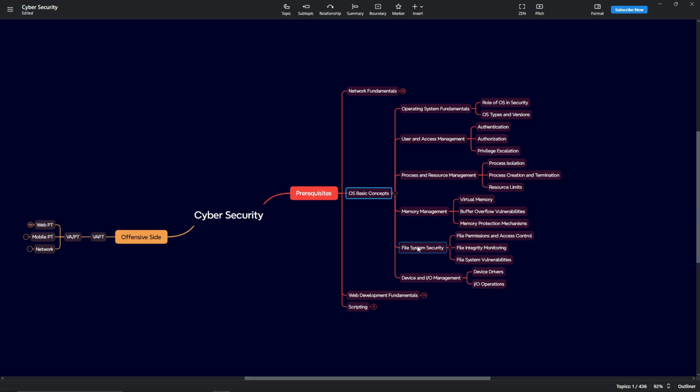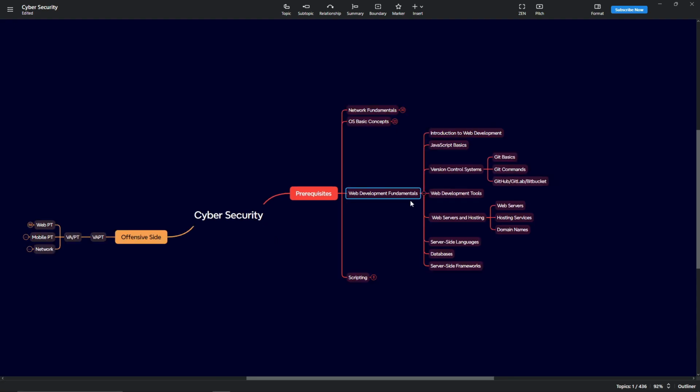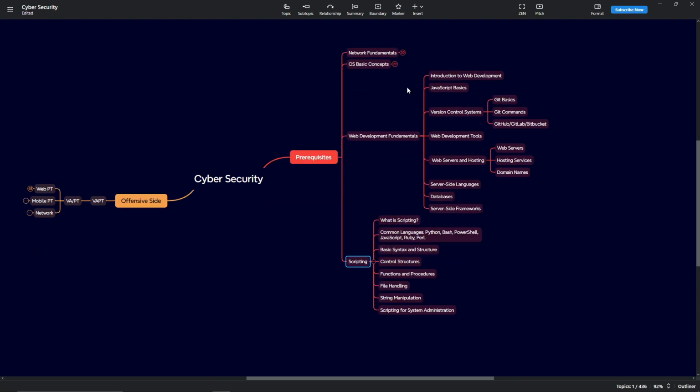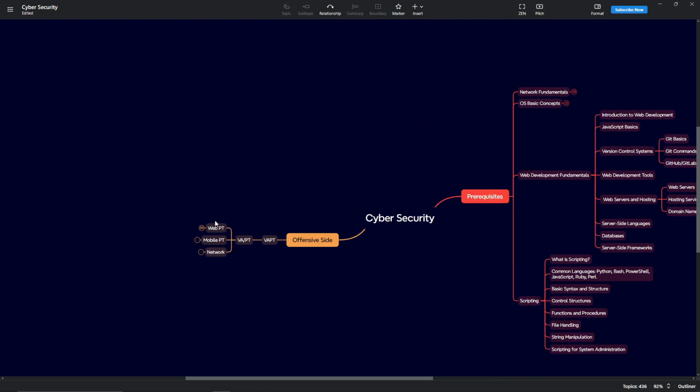Apart from that, there is file system security. For example, in Linux you will get commands to change file permissions, like chmod and chown. Basically chmod is used to give permissions, like write permission, read permission or execute permission. That type of permission you need to learn in the OS basic concepts. After that you will get into web development fundamentals and scripting. So these are all the prerequisites. Once you're done with all this, then you can start learning the first thing, which is web VAPT.